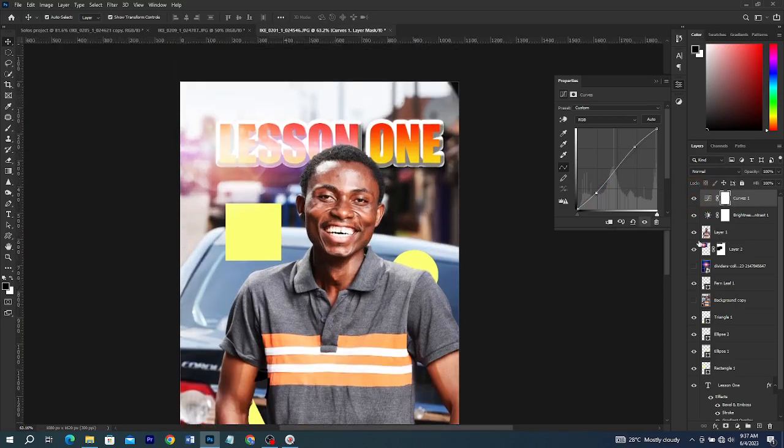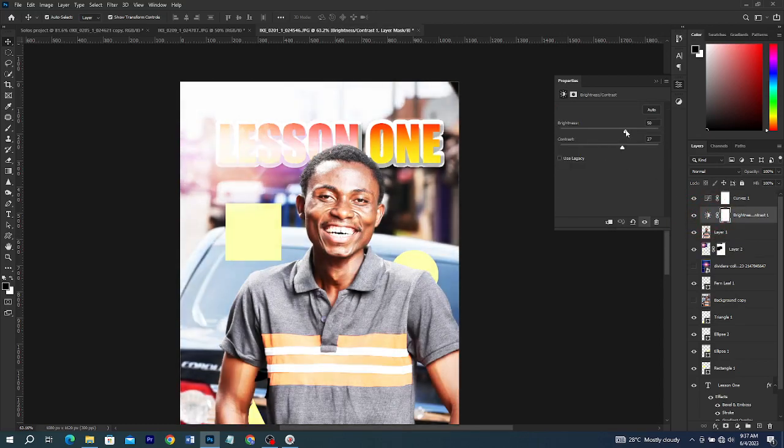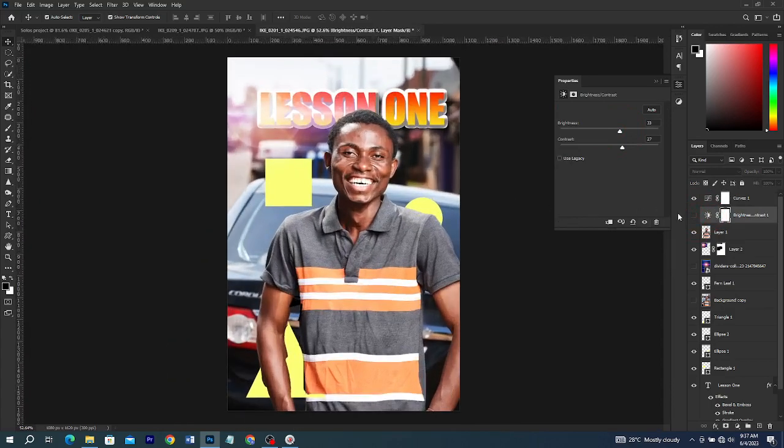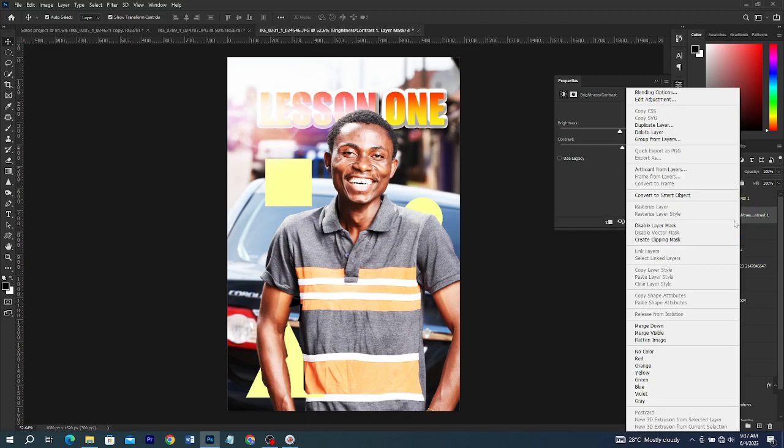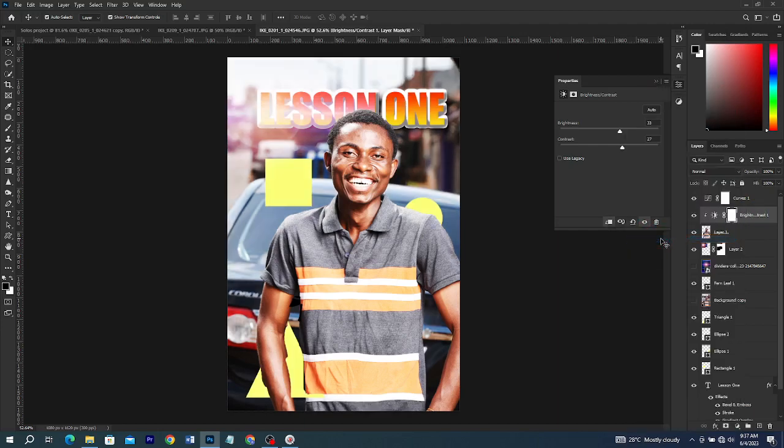Maybe you don't want the effect applied to everything on your screen. So you can clip this one to only the image. You see it affects the entire image, the background and everything. To make it affect only the image, you can right click and create a clipping mask. So this time around it only affects the image. You can also just click on this one here to clip it to the image.